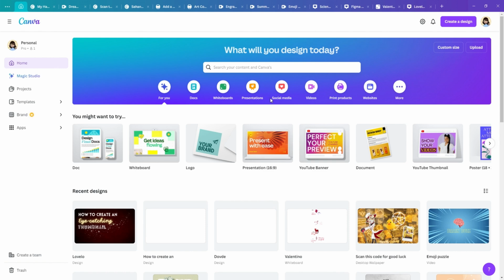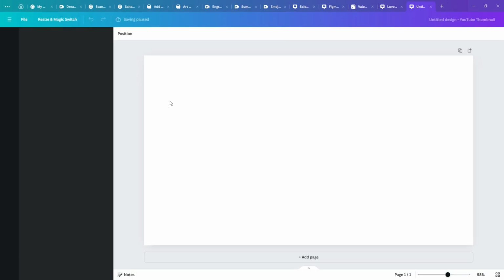So let's get started. You want the size of our design file to be 1280 by 720 pixels. That's the size of a YouTube thumbnail.